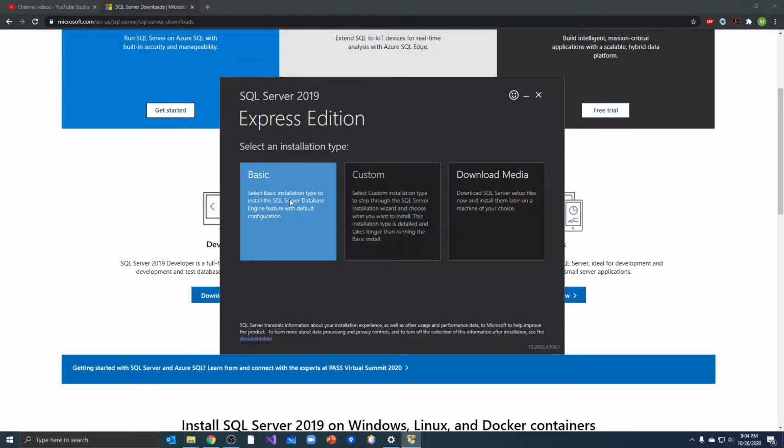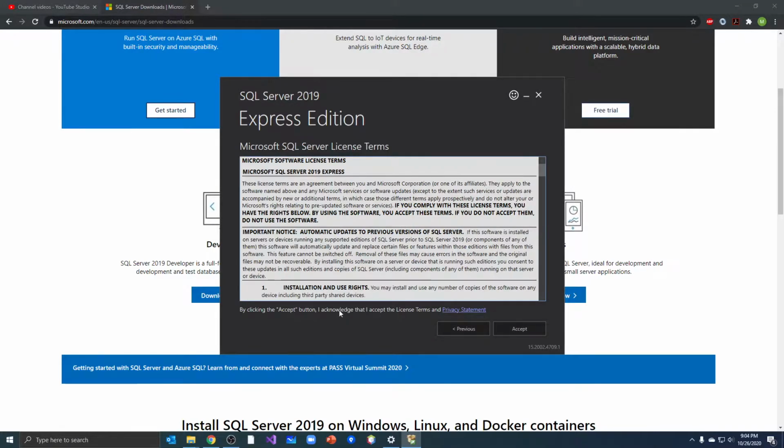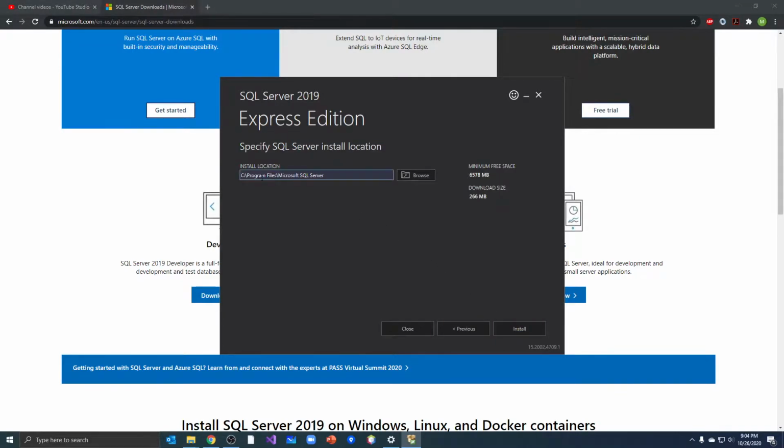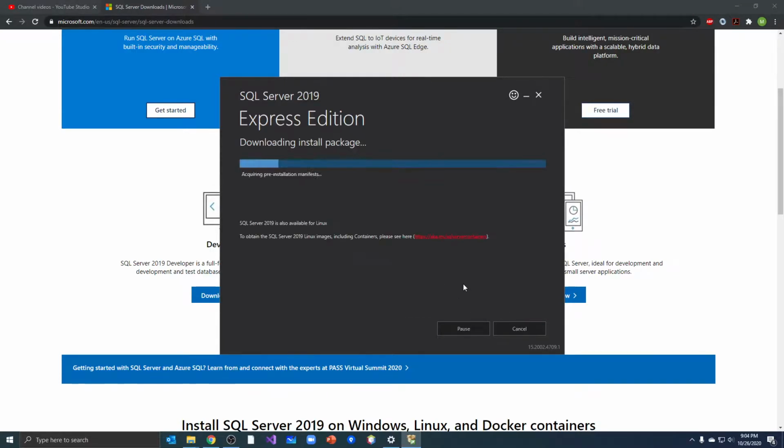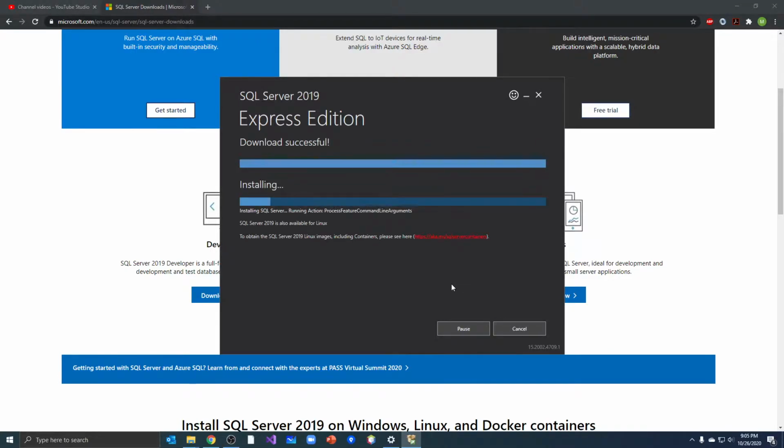And we just need to do a basic installation, nothing fancy. Hit accept. It's going to install in C program files, Microsoft SQL Server. That's fine. We'll click install. We'll download the installation files and install them.